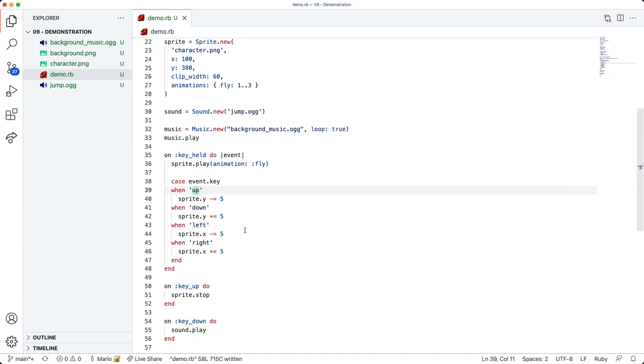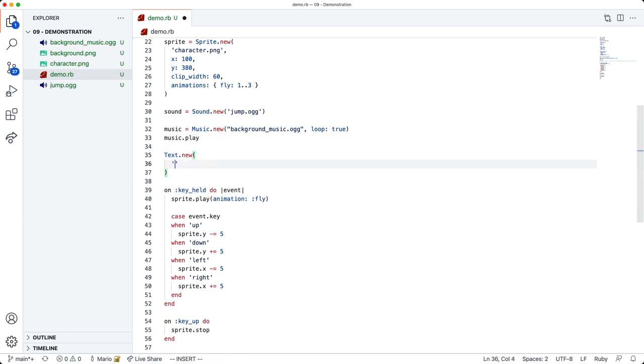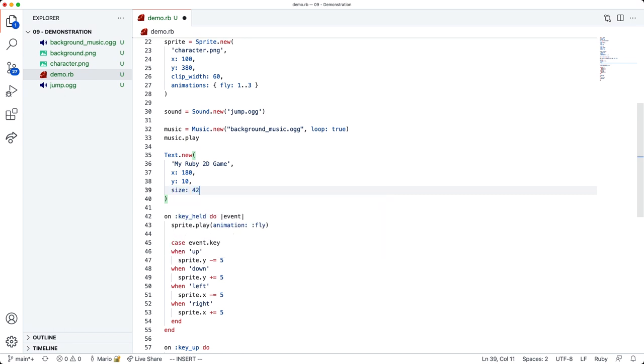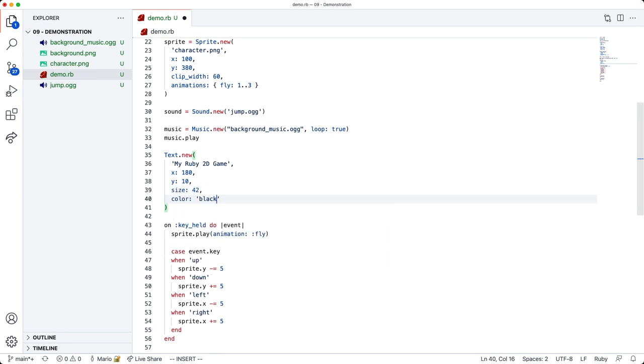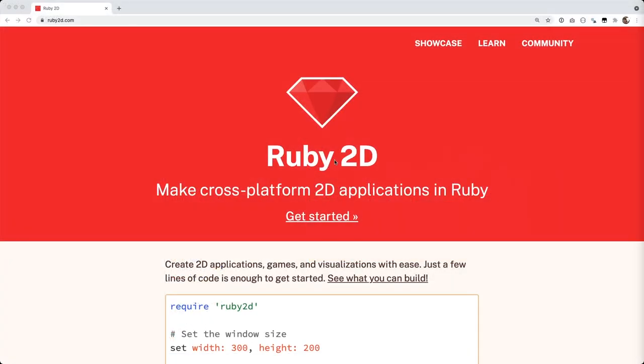The last thing we can do is draw a bit of text to the screen. This demonstration is just a few of the features that are available in Ruby2D. If you want to see what else you can do, you can head over to ruby2d.com.